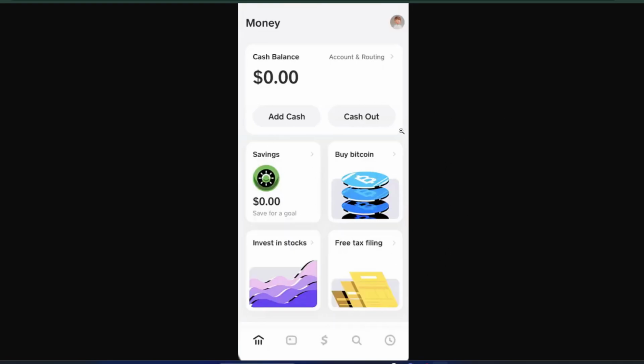Looking to move money from Cash App to Venmo but can't find a direct option? Don't worry. In this quick tutorial, I'll show you the easiest and safest way to transfer money step by step. Stick with me until the end so you don't miss the one crucial step that makes this work. The trick is simple. Use a linked bank account as the middleman.